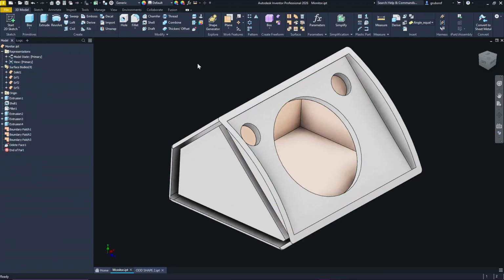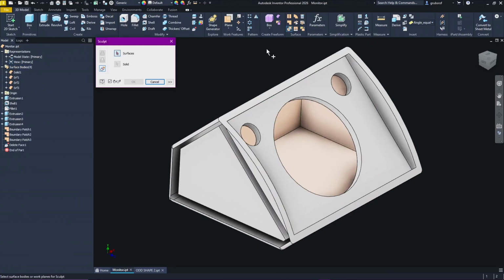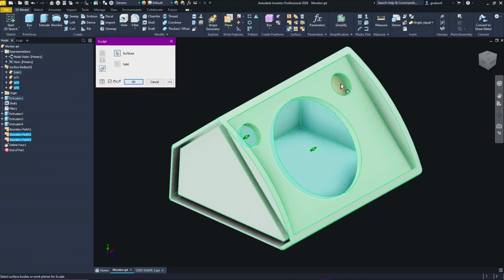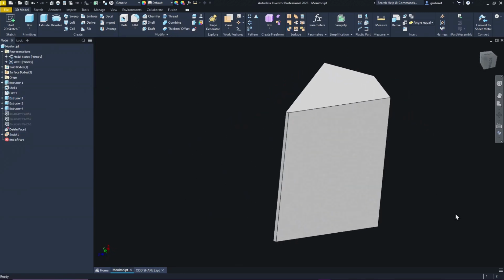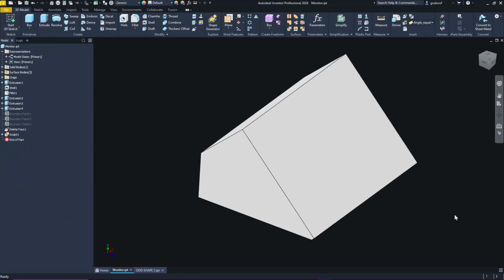And this is where the trick comes in. You're going to go up here to sculpt. You'll see pick surfaces. So let's go ahead and pick the parts that we had and then the entire piece. And when I hit OK, you now see the remainder is what's left over.